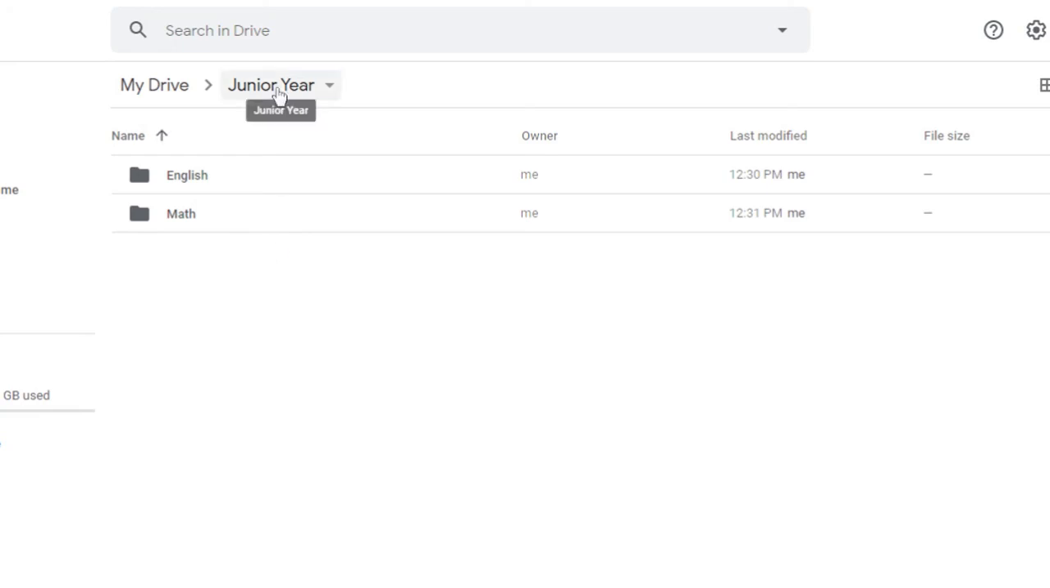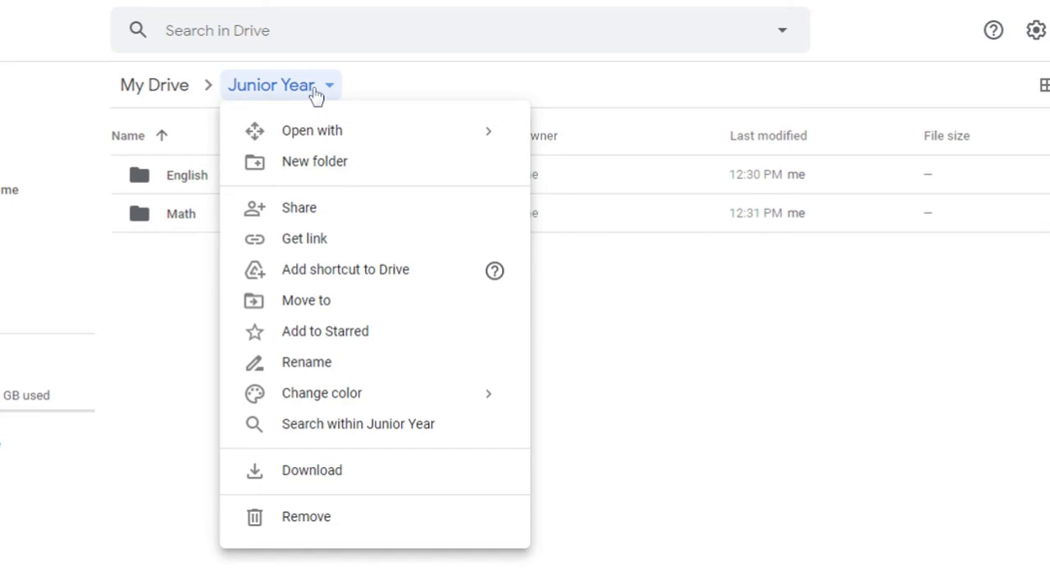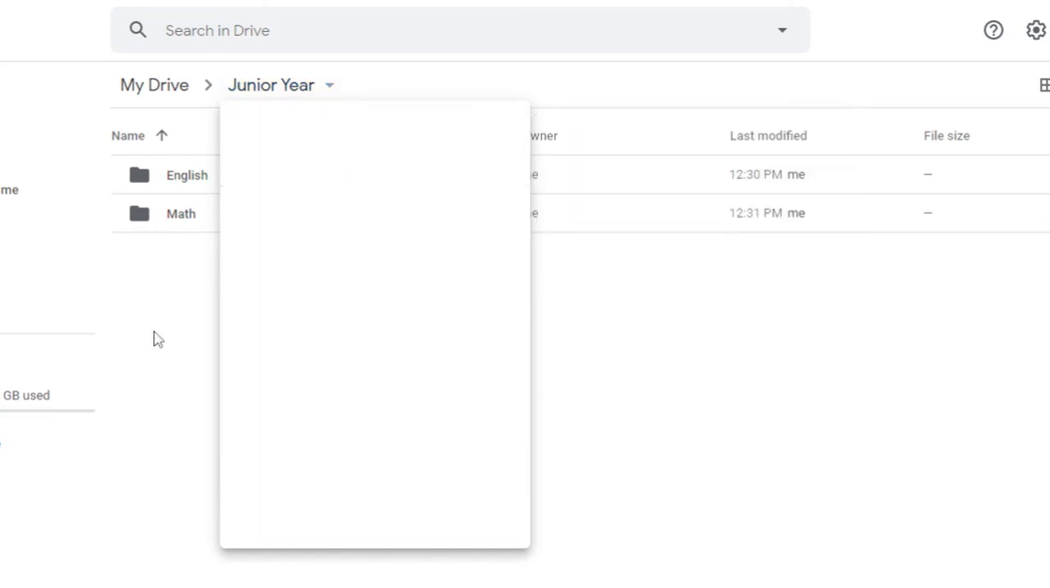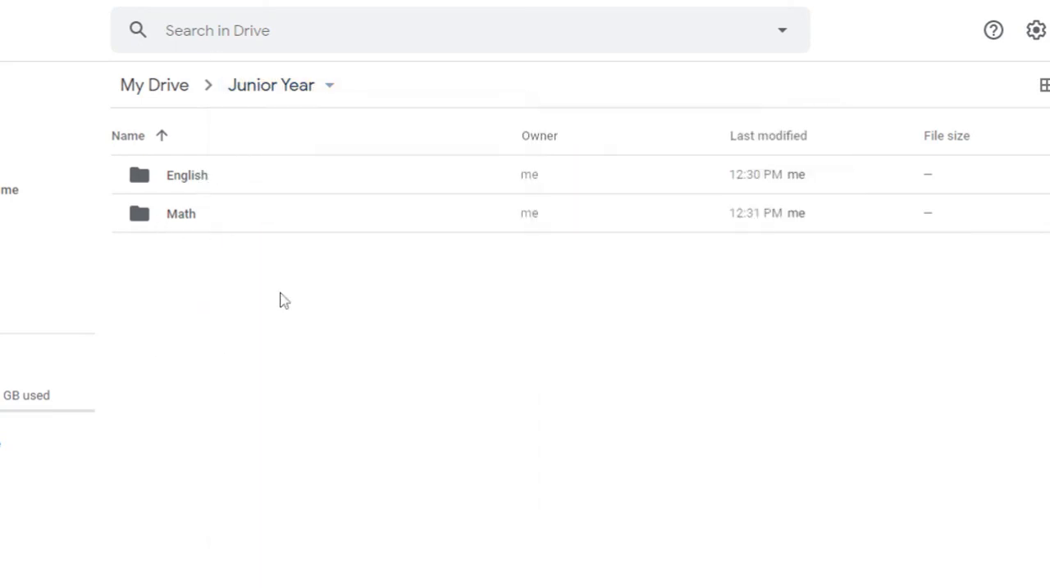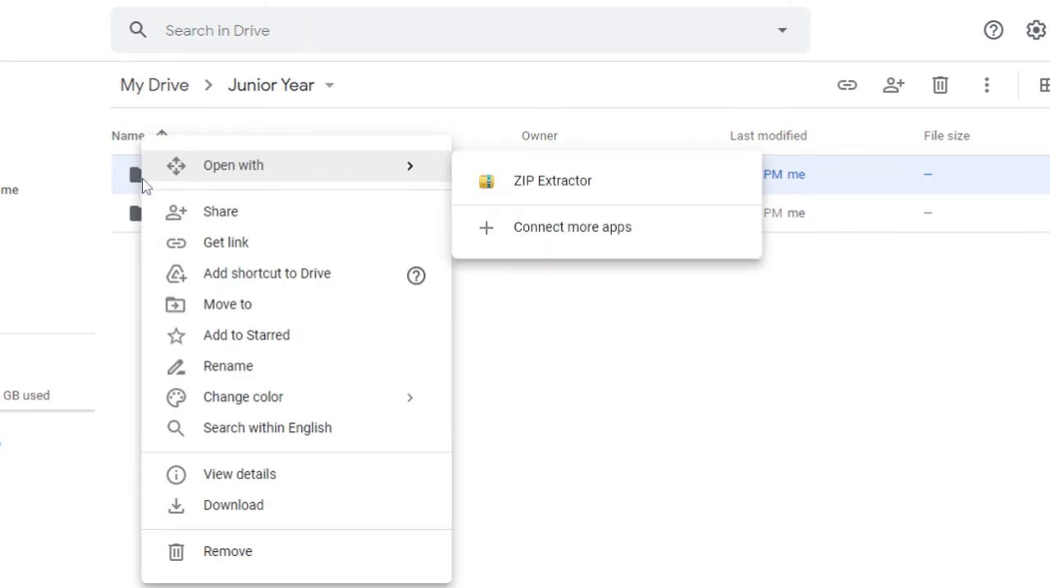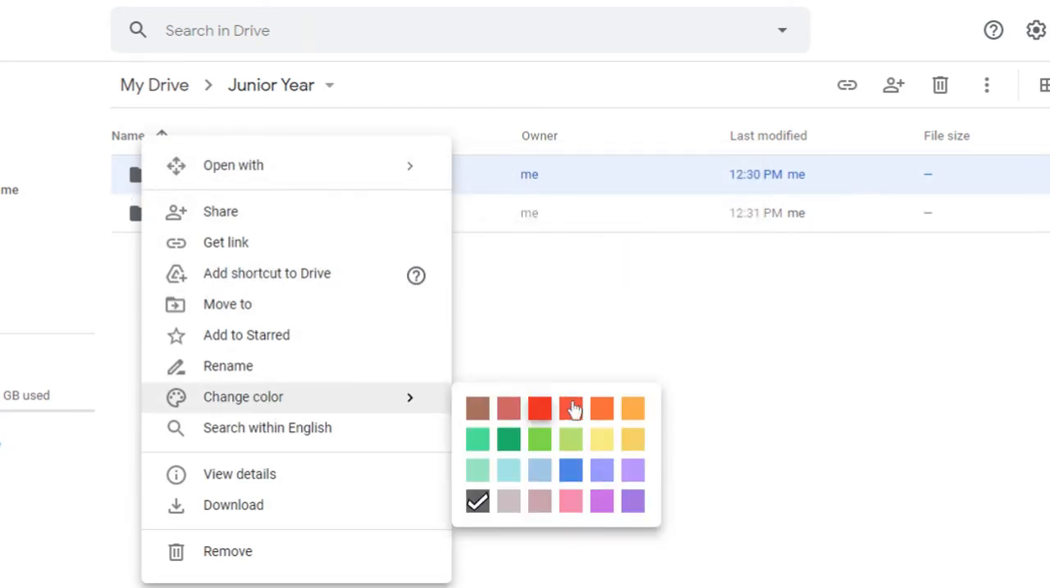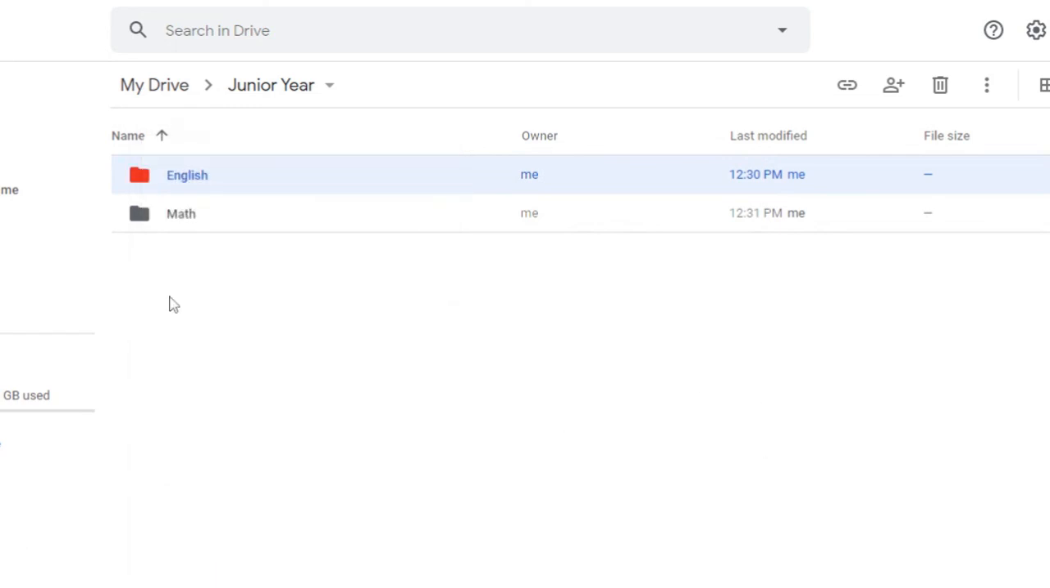So creating a big folder for your year, and then subfolders for your classes, is just the start of a way to keep your Google Drive organized. In order to keep it color coordinated, if you want to do that, you just go to the folder, you right click it, and you can change the color to anything you want.